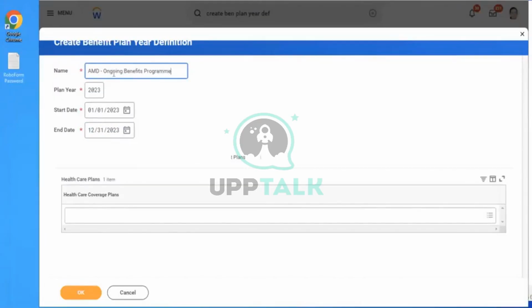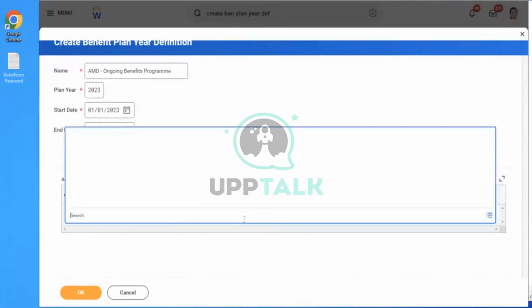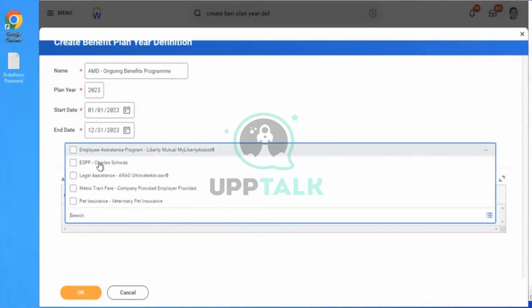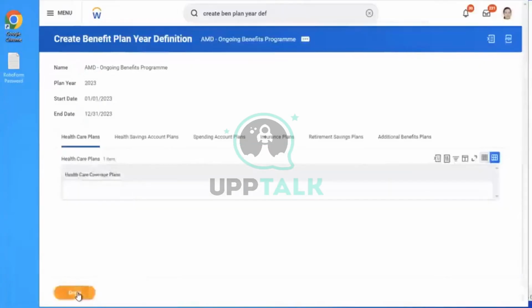Here we get additional benefit plan. Select this and search the benefit plan here. Your benefit plan must be available to map. With the help of this plan year definition, you assign this plan to an employee. Select. Sorry, any questions here?